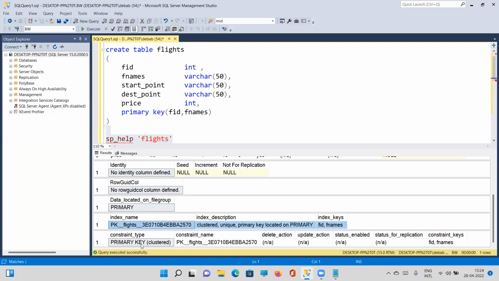But if you check now, a primary key constraint has been created with a weird constraint name. It is saying the constraint key is FID and F names. So these are being called the primary key. I can give a good name to this constraint. Though it is not important, you can give a good name on this constraint. I will be showing you how.